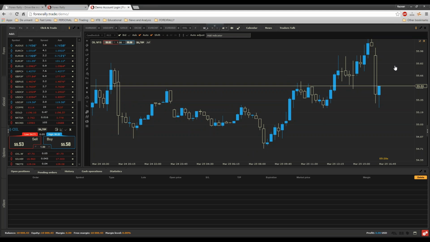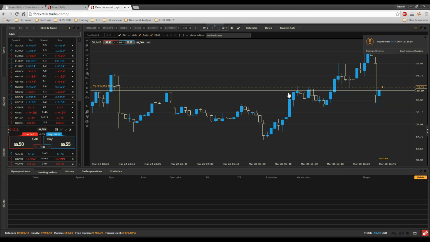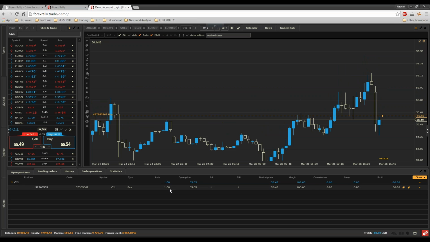So let's say you have good news for oil and you are expecting the price to get back up above, let's say, $55.73 per barrel, then you just have to buy. Click and you instantly bought oil. You bought, let's see the position, one lot of oil. This is a standard lot.